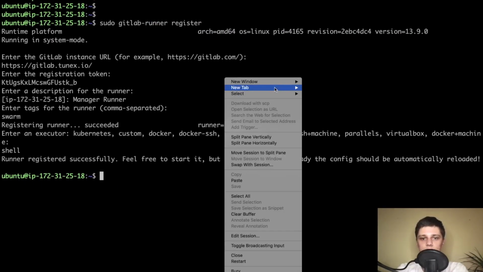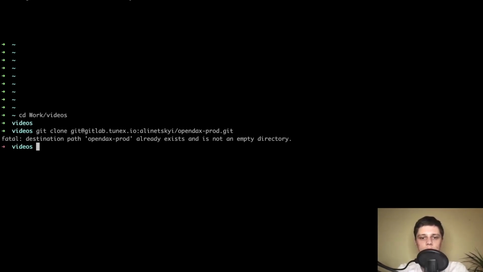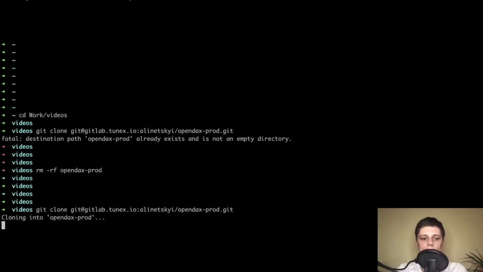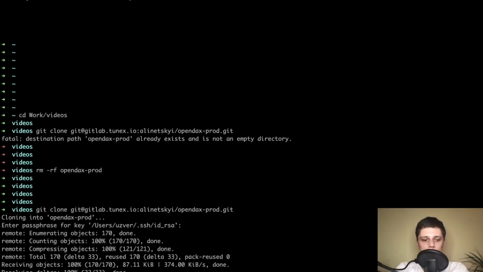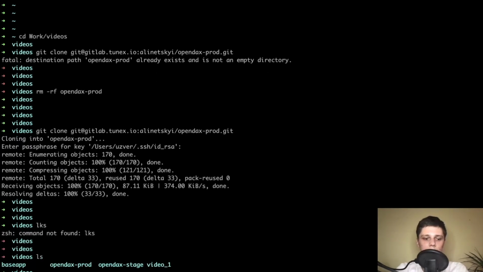Next thing we have to do is clone this repository and fill in the configuration for it. So let's open up a new tab. All right, I'll go to work, videos, and I'll clone it here, and I'll show you how this works. I already have one, so I'll delete that, and let's clone this. All right, so let's clone this and go through the configuration.